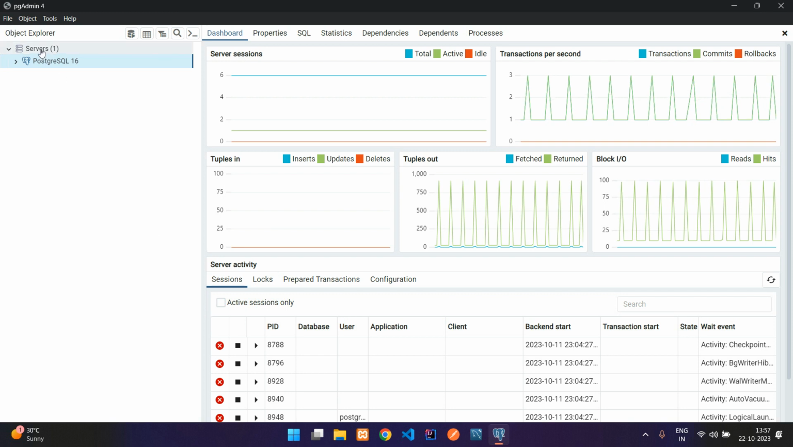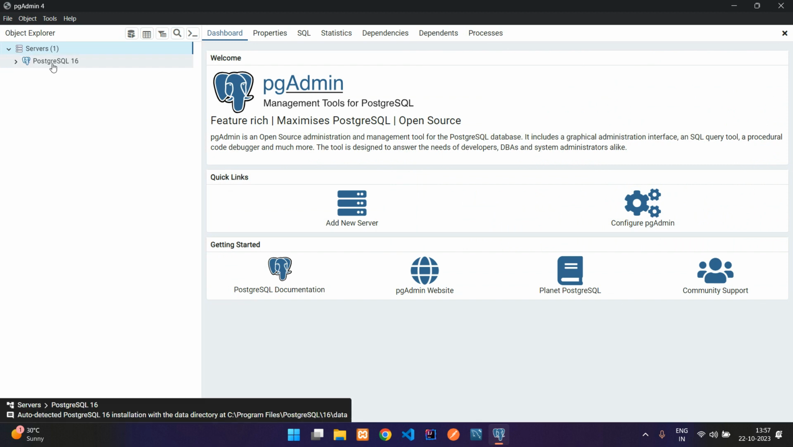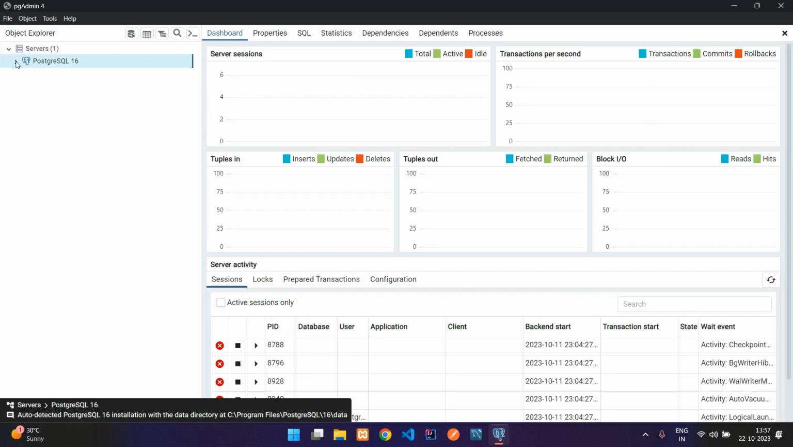So it's simple, just click on this server. You'll be asked for a login, so just enter your password and you'll be entering inside your PostgreSQL. This PostgreSQL version is 16. Here you can see that PostgreSQL is 16.